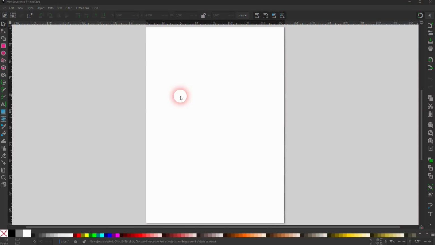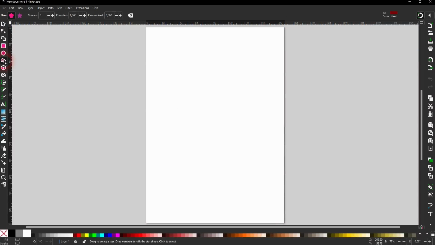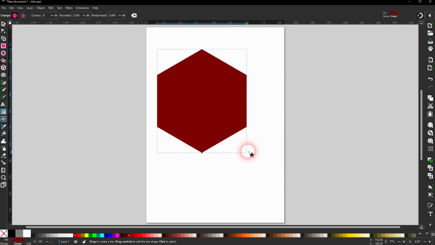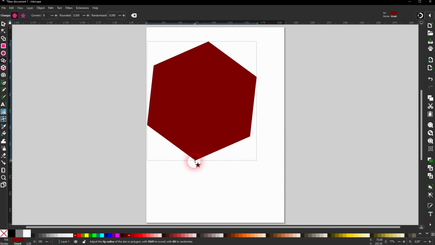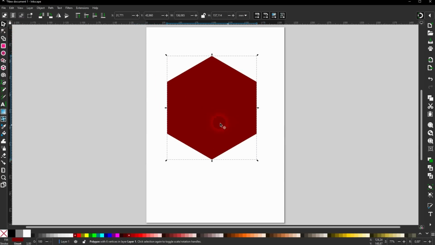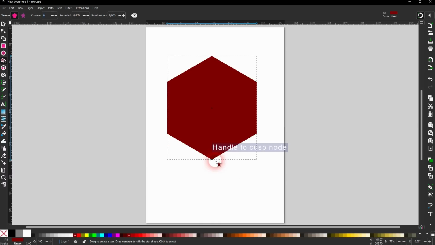Alright, let us move on. At first, we'll create a polygon yet again using 6 corners. Hold Ctrl when you drag it. You see this little icon right here and you can drag it and readjust it. It's only available when you have the polygon tool active, so now it's gone. And here it is again.